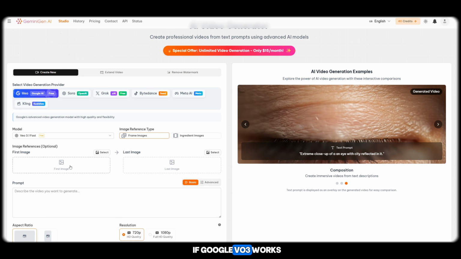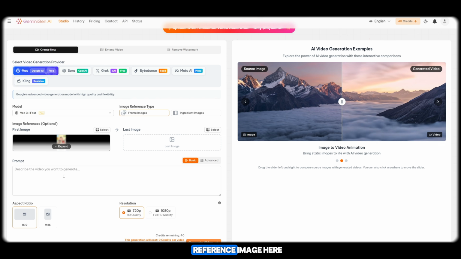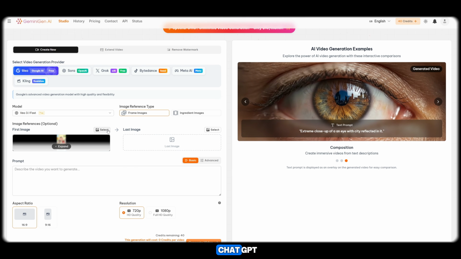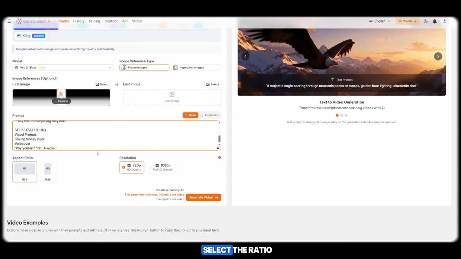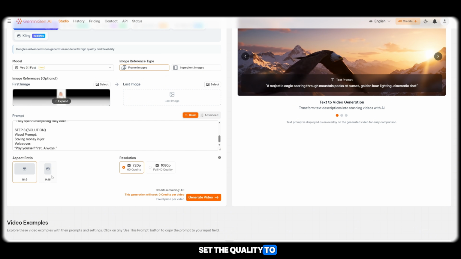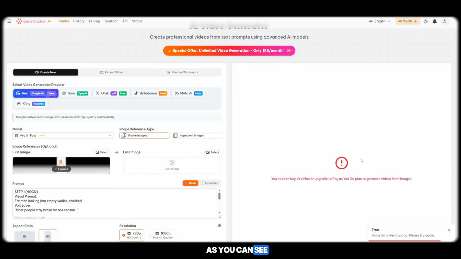If Google VO3 works for you, you can click on it. Simply upload your first reference image here, which you got from ChatGPT. Then take the first video prompt from ChatGPT and paste it here. Select the ratio, set the quality to 720p, and click on Generate. As you can see, when we click Generate, sometimes it asks for a subscription. The same issue happens with Meta AI as well. These tools can have problems, but Grok AI is usually free and working.